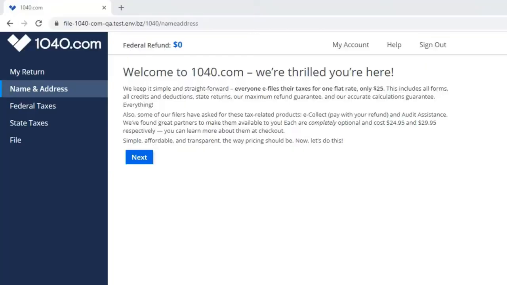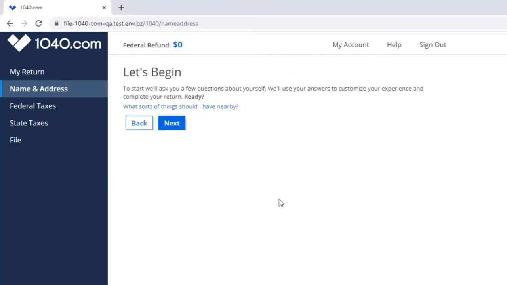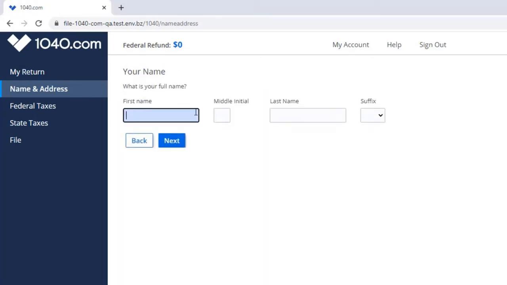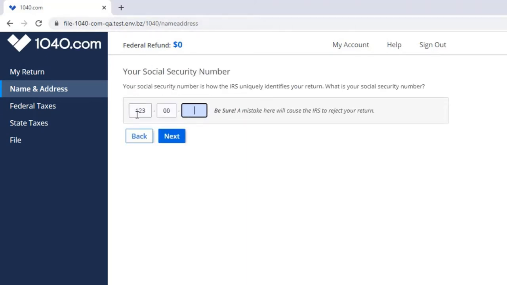Once you log into your account, this is the screen that you'll see. This is where you'll get started. So the first thing that we're going to do is put in the taxpayer's information and the spouse's information. Remember, we're doing a tax return for Jane and John Doe, who are filing jointly. Once you click next, then you'll get started. We'll start asking you questions about your filing status, your name, your address, different things that will need to go on your tax return.